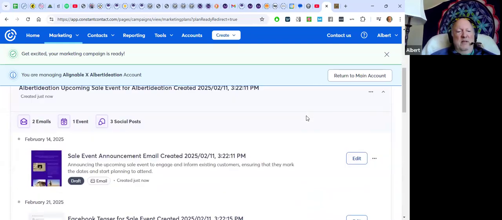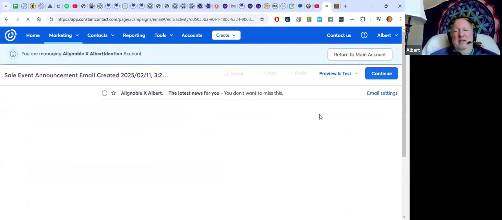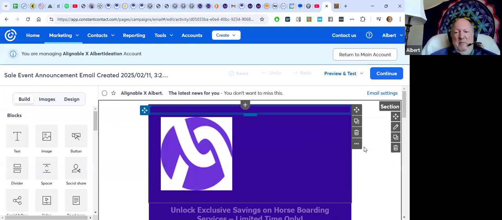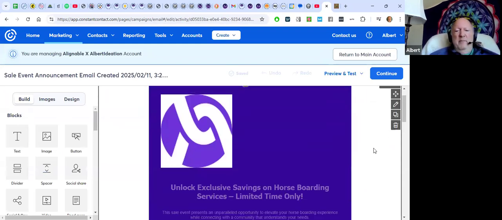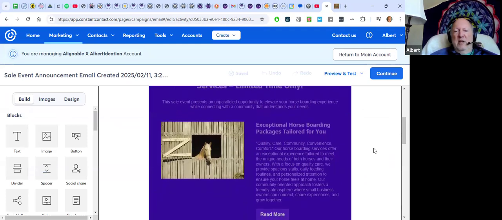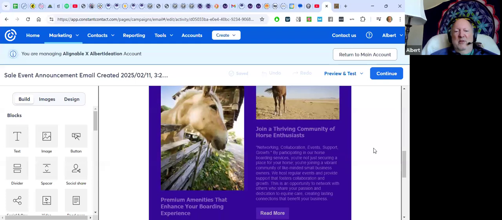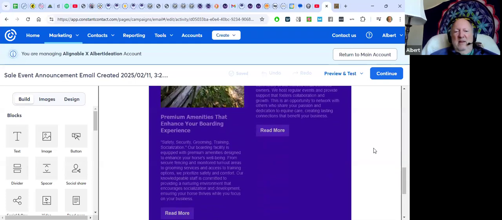So just out of curiosity, let's just see what this first email looks like that tells people about what I'm doing. This is interesting because I usually am very down on using AI for very much of anything. Here we are. Unlock exclusive savings on horse boarding services, limited time only. Pictures of horses, and these are all stock images.